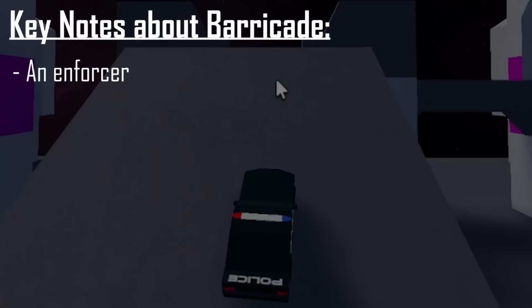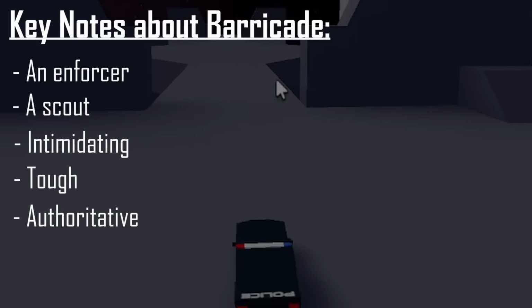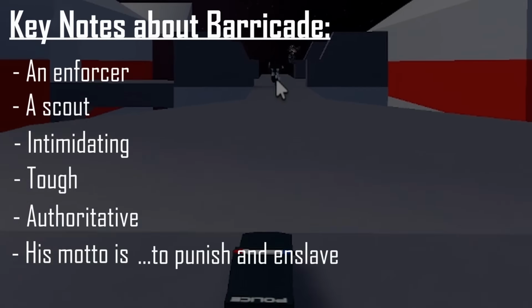Some key things I kept in mind when designing Barricade is that he is in several iterations an enforcer, a scout, intimidating, tough, authoritative. His motto is to punish and enslave.